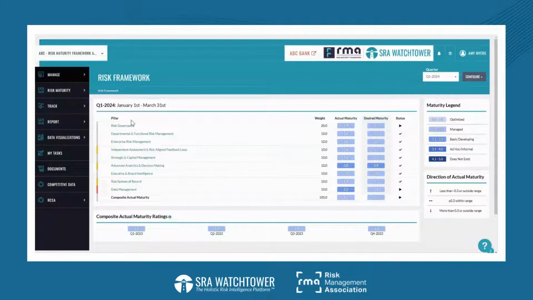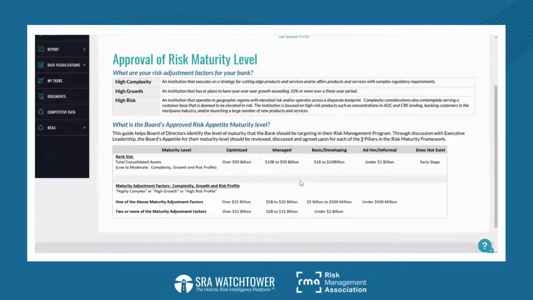This is the Watchtower platform featuring our risk maturity framework. On the left side of the screen, you will see pillars of risk, and you'll also see weights on those risks, your actual maturity versus your desired maturity. The risk maturity framework is based off of risk appetite guidance, based off of your asset sizes. This will tell you which maturity level that you should fit into, and we also do have risk adjustment factors for folks that are highly complex, have high growth initiatives, or are high risk.